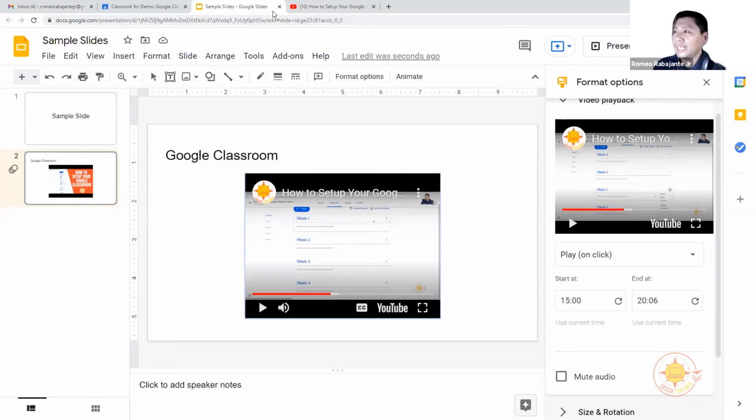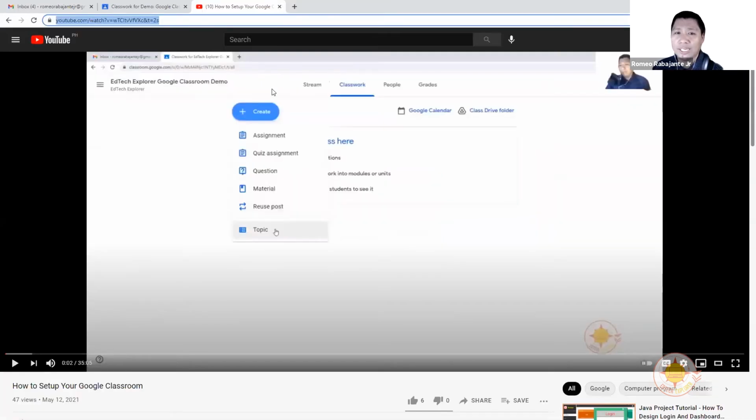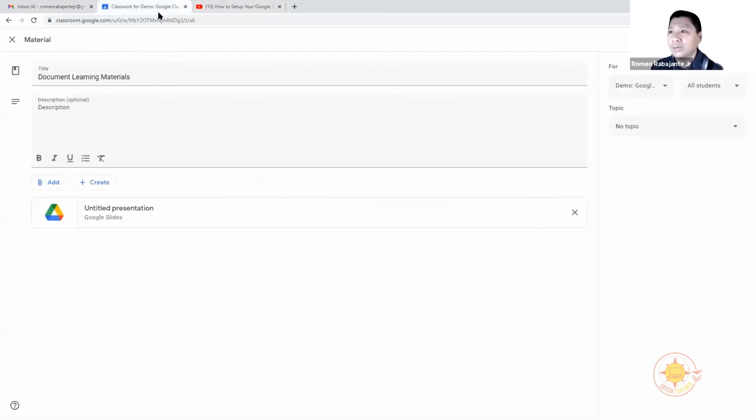So after doing that, all you have to do is just close it. That's also what's nice about working with Google Workspace, because it will automatically update. From here, I will just choose a topic. Let's say, for example, I'll place this under addition, and then I can post this one.